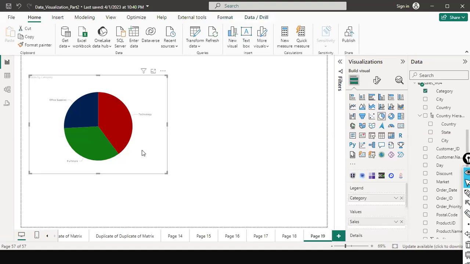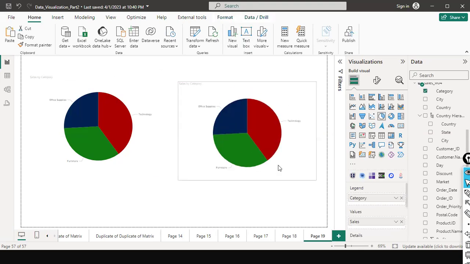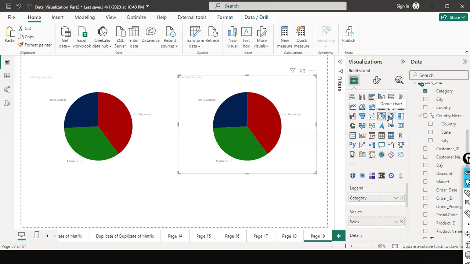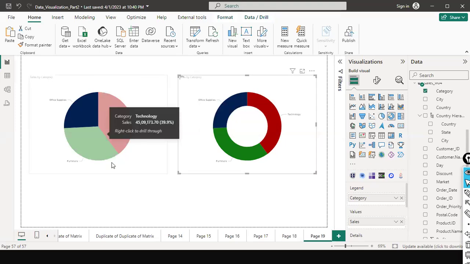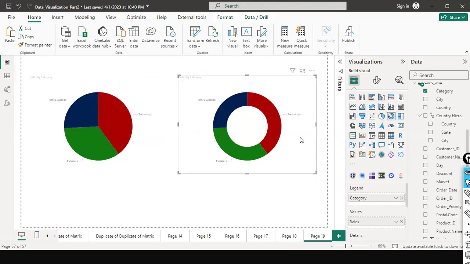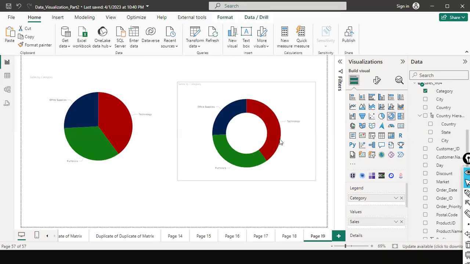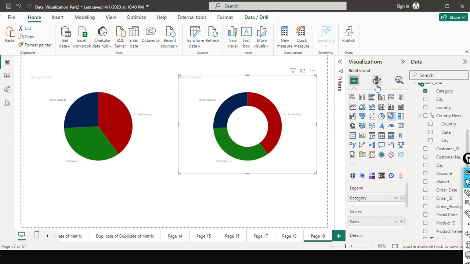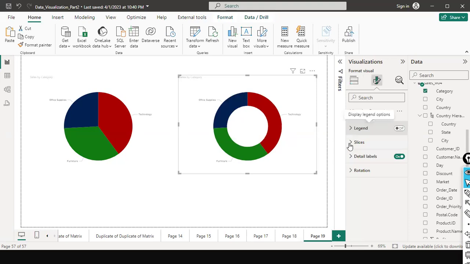So I just copy and paste it, Control C and Control V. Now I just go and click on the Doughnut chart. That's all, right? The same visual, I just copy pasted it, and then I selected this visual and clicked on the Doughnut chart. Now my Doughnut chart is ready. Now we will explore what other features are available here.